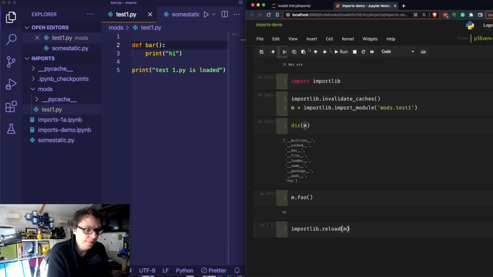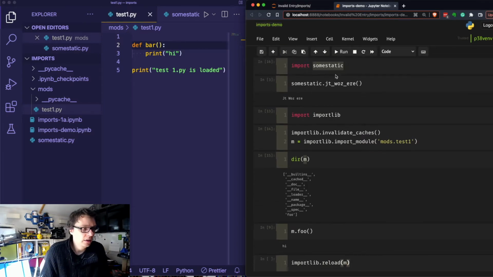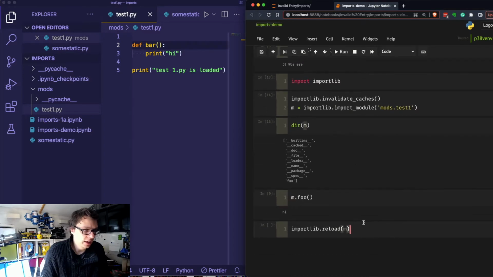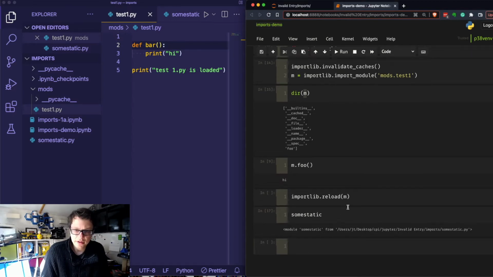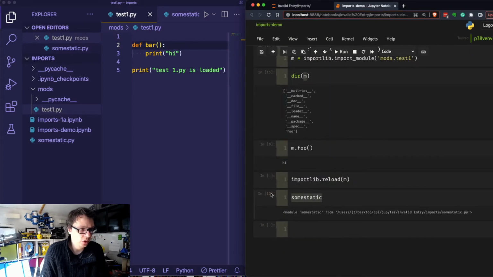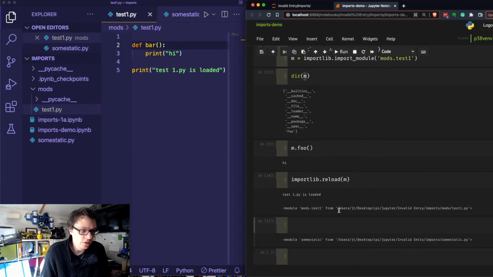importlib.reload(m). That m is a module. A second, before I run that, some static is a module, so I can reference that without having to declare it as a variable. So I've now got a module called m. importlib.reload(m) actually reloads it again.